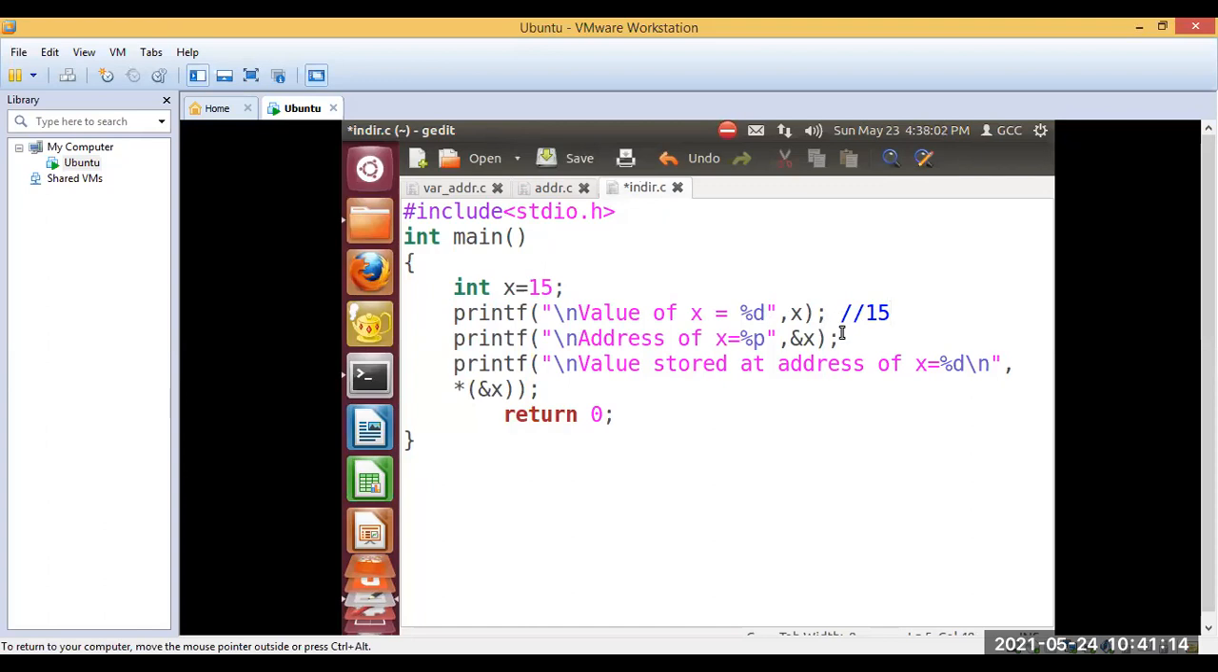Then next printf statement, address of x. Now observe the format specifier that I have used. I have made use of a pointer. And how do we print the addresses? With the help of the ampersand operator here. So now, can anyone tell again what is going to be the print value here? Address of x. Which we do not know, which could be any hexadecimal number. So this is just going to be the address.